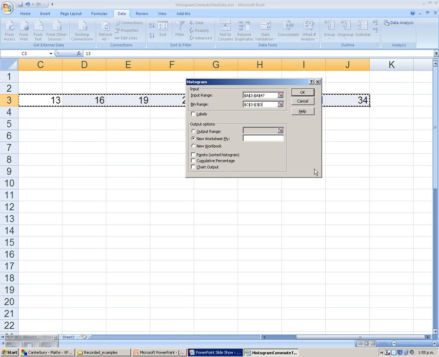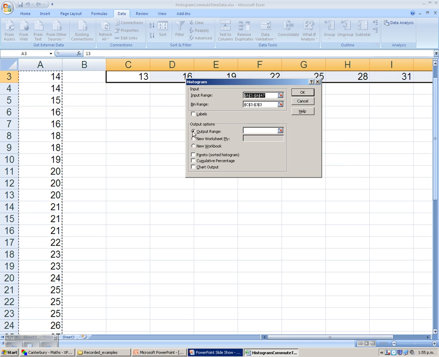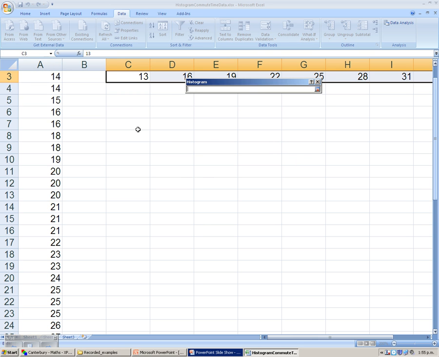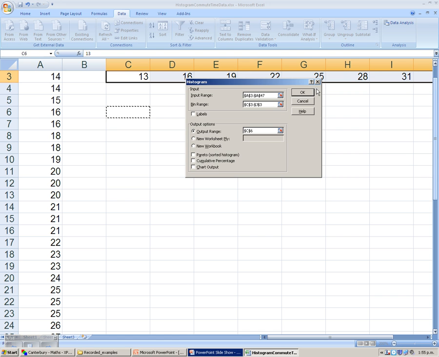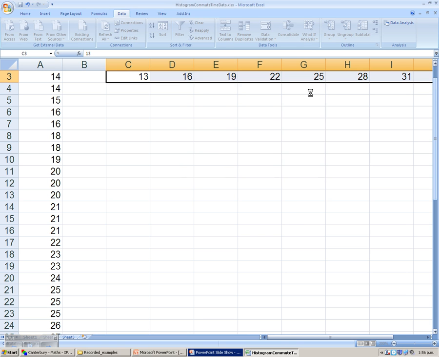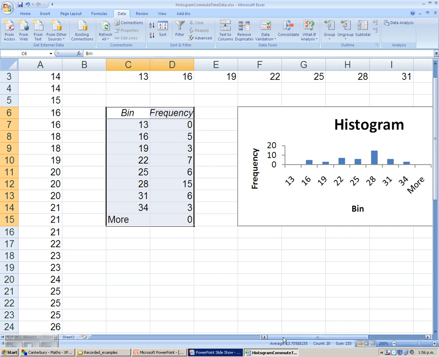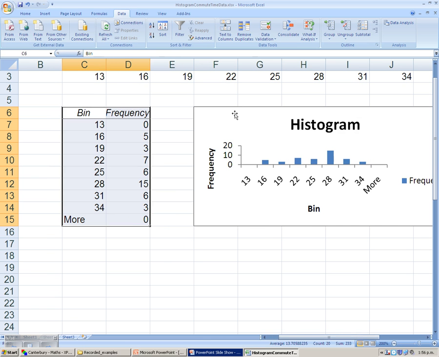Next we need to decide where to put our output. Where do we want the graph to appear? So clicking on the output range, we need to select a suitable area on our spreadsheet that the graph can be entered into. Selecting C6, that will be where Excel puts our output. Next we need to check that the chart output option is ticked at the bottom. Without the chart output being ticked, we will not get the histogram that we want. Checking those things, everything okay, we press the OK button and Excel produces the frequency table and the associated histogram.